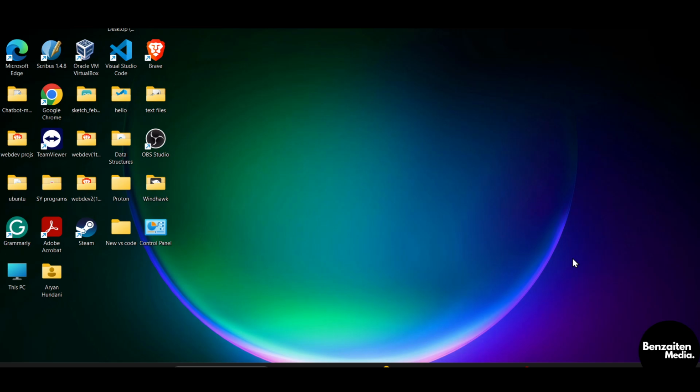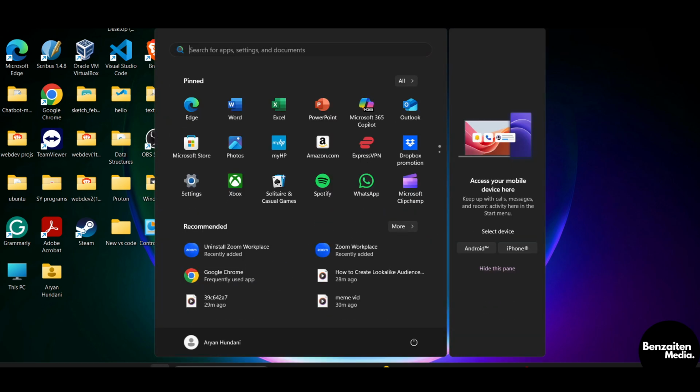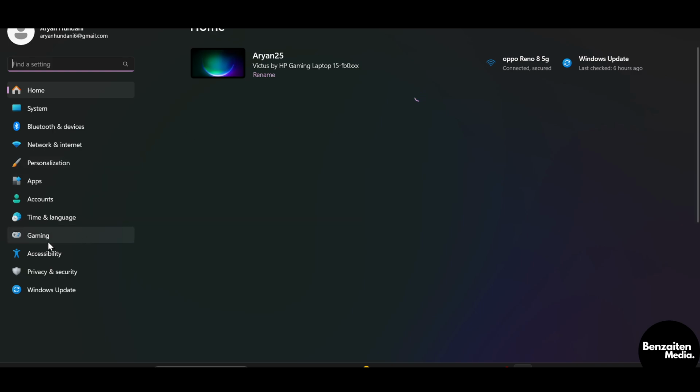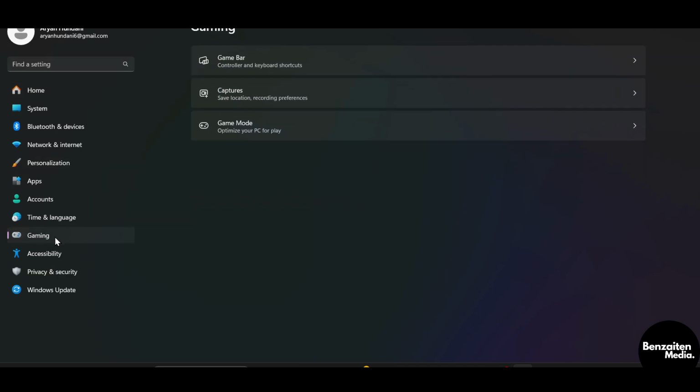So in this video, I'm going to show you how to increase your gaming performance in your Microsoft Windows 11 laptop. So first, head over to the Windows button and then click on Settings. You can also search for the settings. And after coming to the settings, you need to click on this gaming section here on the left side.